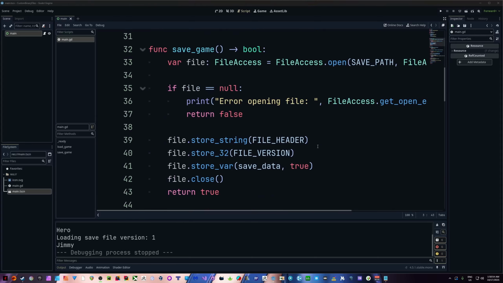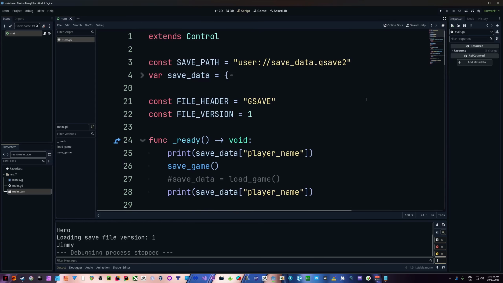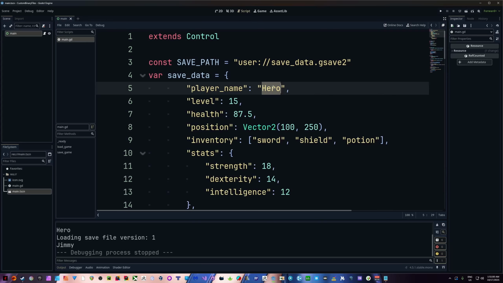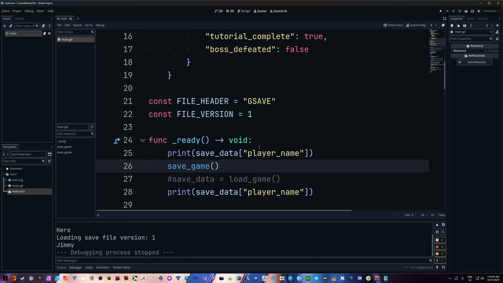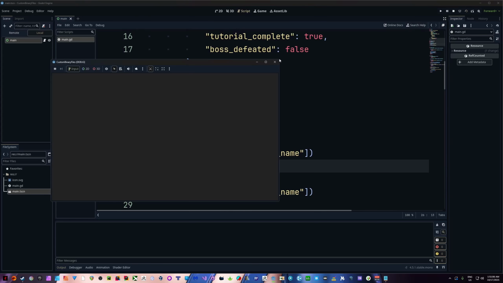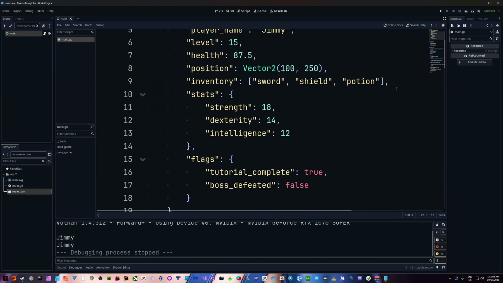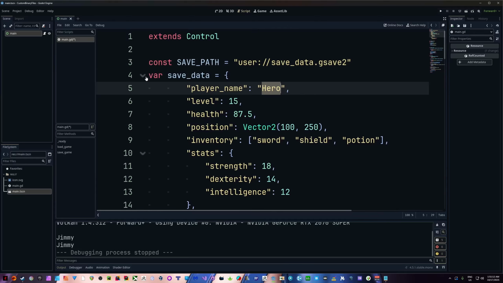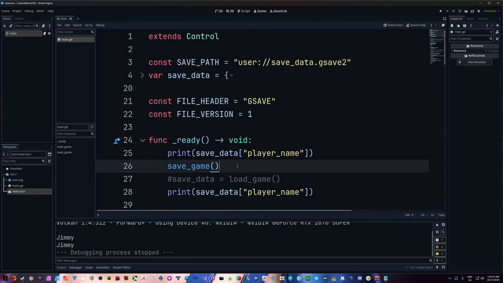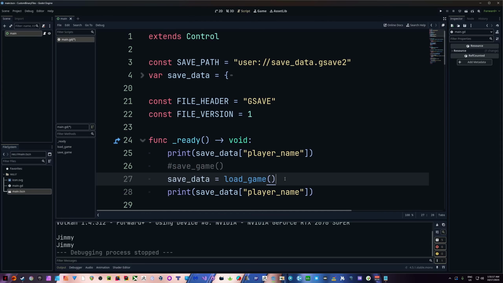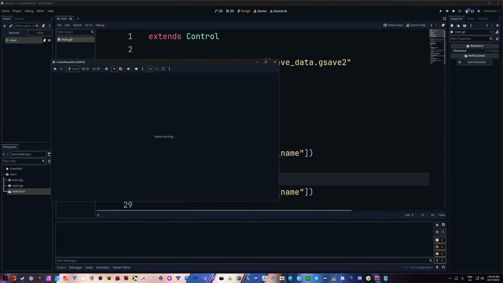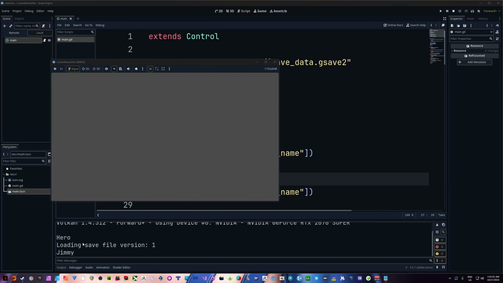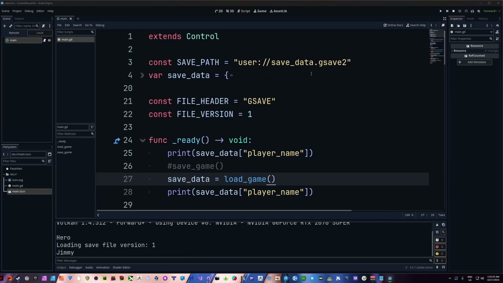So with just adding true in there for store var and get var, we're doing nothing else. I'll come in here, I'll change this name to Jimmy. We're going to be saving it. I'll run it. And for comparisons, I did change it to gsave2 for this. Change that back to Hero. Remove save, uncomment our load game, and just see everything still works just fine. Hero, loading save, and Jimmy.